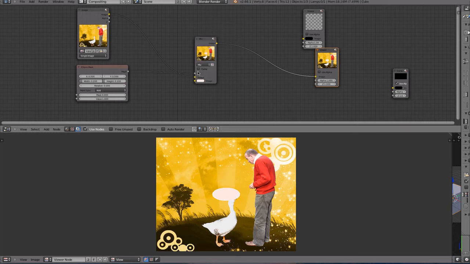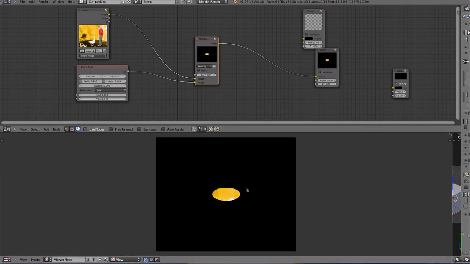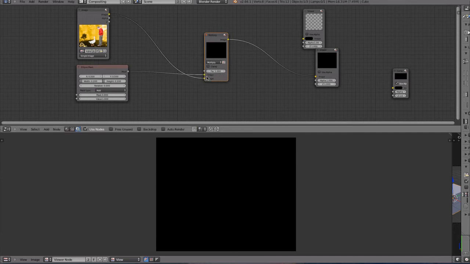But we can take that further. Instead, what I might do is change this to multiply, which has a different effect, as you can see. If I put that all the way back up to 1, you can see now we've actually cut the goose's face off, because we're evil, and now you can just see that section of it. If I swap these around, oh well, you won't see anything.